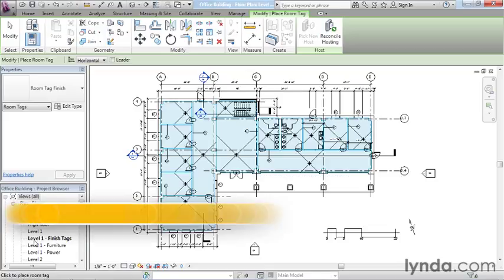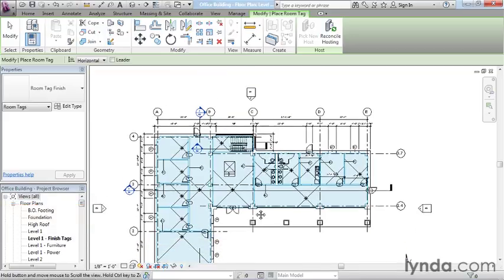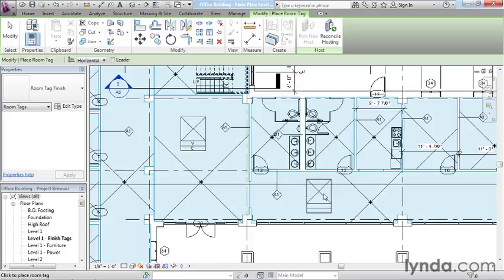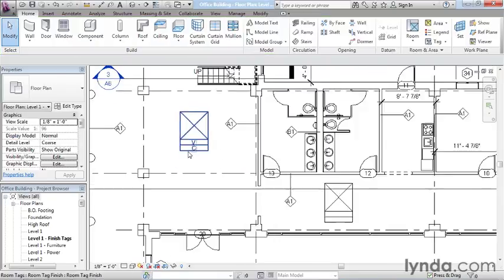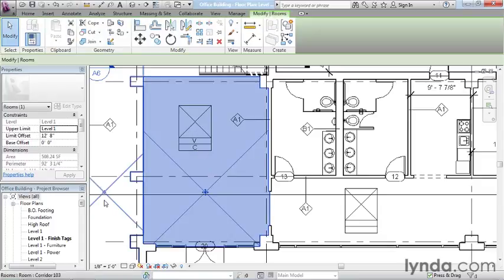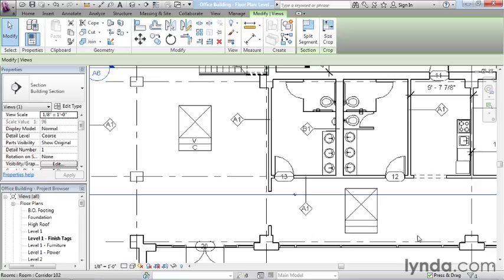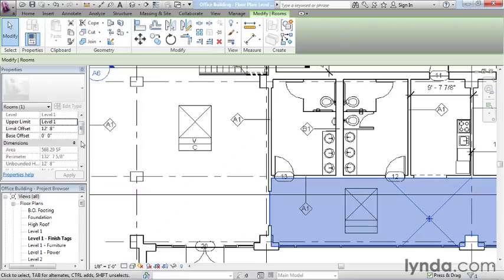The view is called Level 1 Finish Tags, and you can see that I've stripped off all the room tags in this particular view. I can go ahead and place the tag here into the various locations. This one doesn't show name or number, so we're not seeing anything appear. We do see V and C appear in this case because this room here has a designation for the base finish as V and the floor finish as C. This room does not have any finishes designated at that point yet.